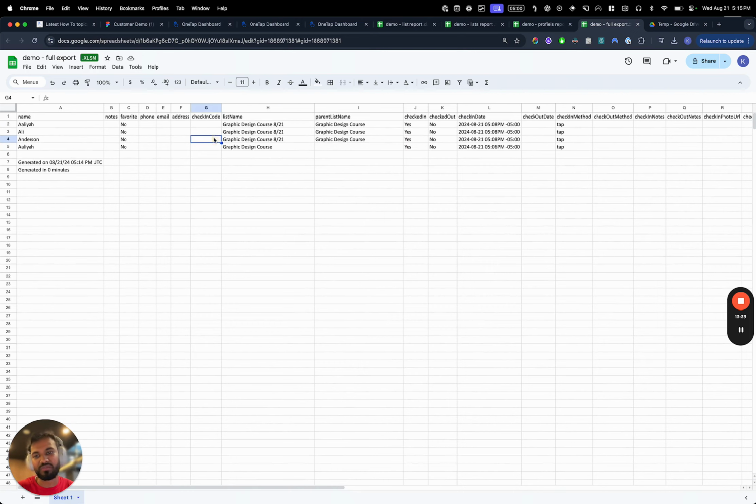This is pretty powerful because you can put this into a pivot table and then do all sorts of things, like identify students who checked in late, or identify students across a bunch of different courses. That makes it super powerful with a pivot table on Google Sheets.